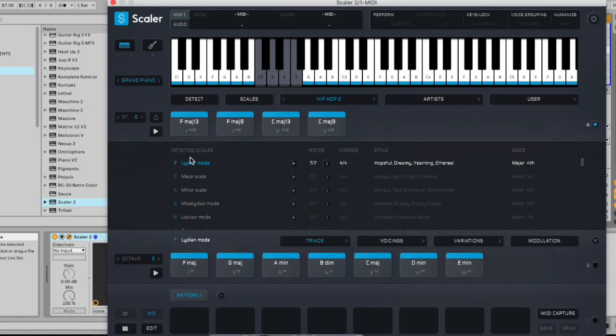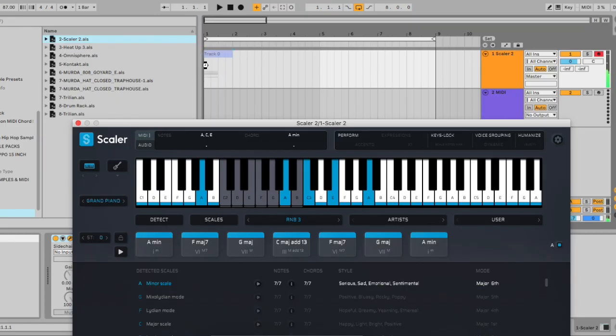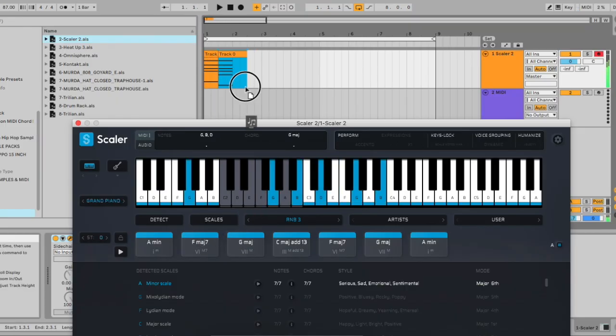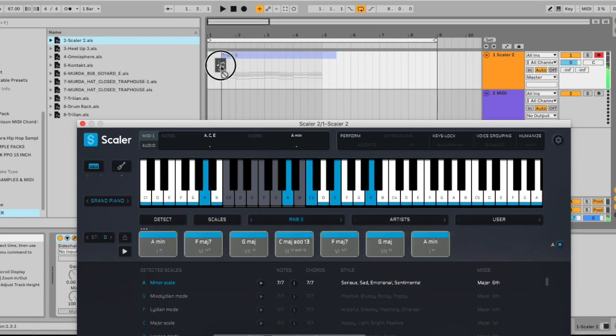As soon as you select a song, SCALER is going to detect a scale, and that scale is shown in section B. I can select chords separately and drag them in, or I can select the entire song. Now the best feature in SCALER is the pattern option, because I can mix and match between a song and different scales. Let's go with R&B 3.